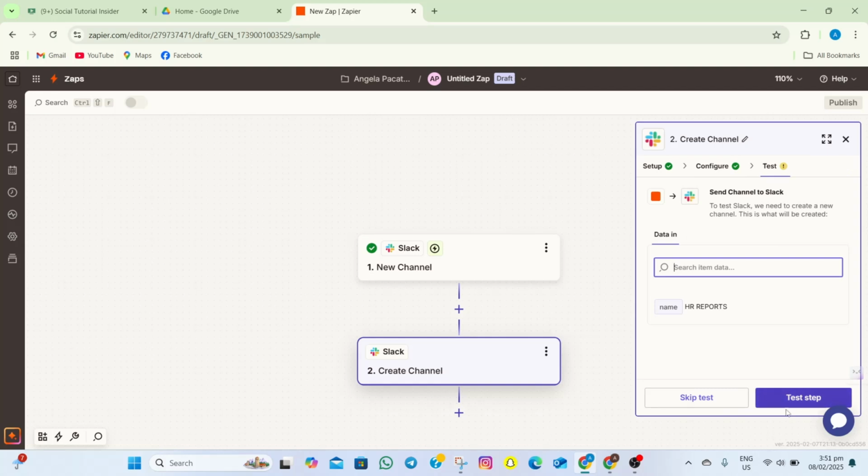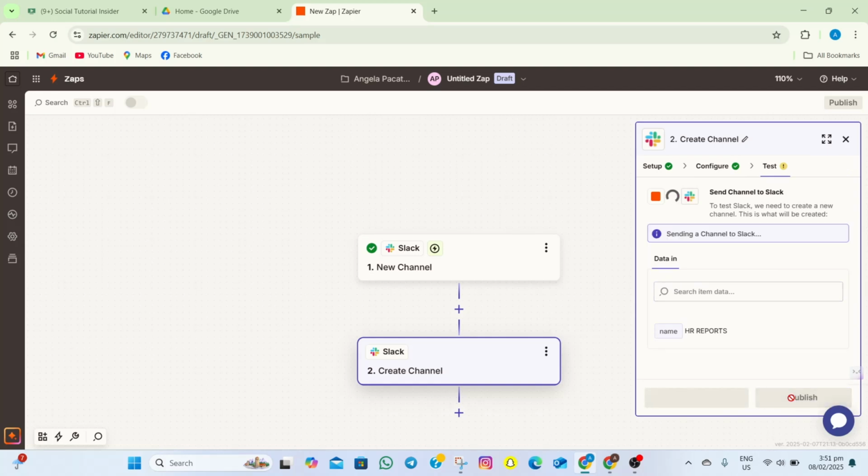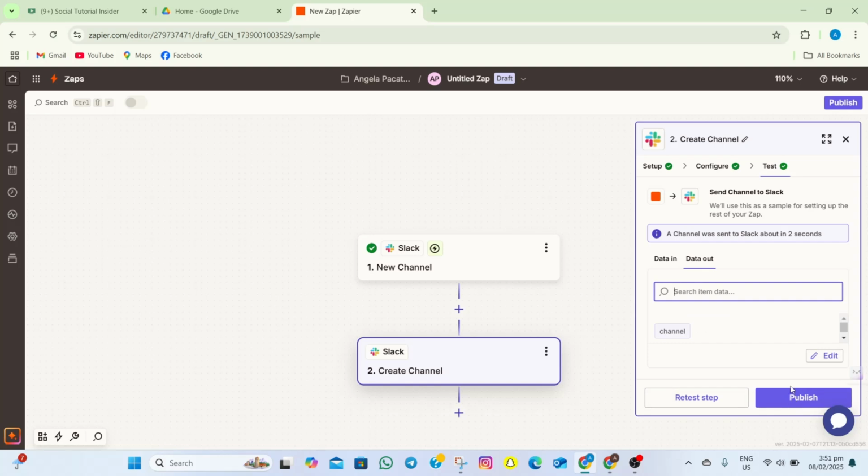And then the last step is we'll have to test this one. And then once we're done, we'll automatically see this option, Publish. So to completely connect Slack to Zapier, all we need to do is to tap on the Publish option. So that's how easy we can connect Slack to Zapier.